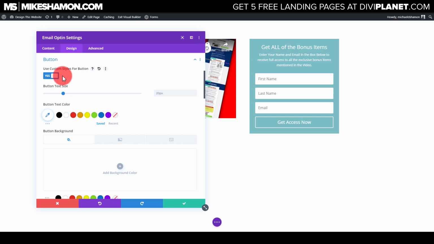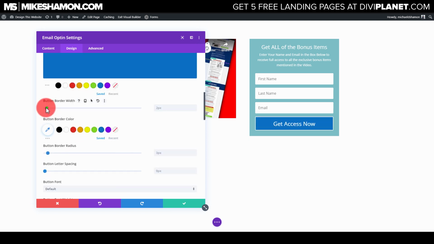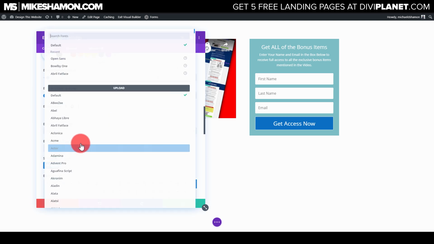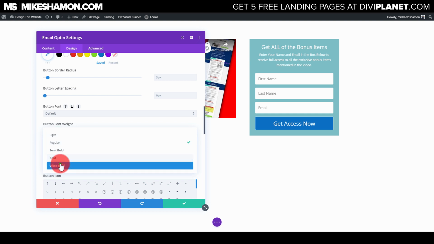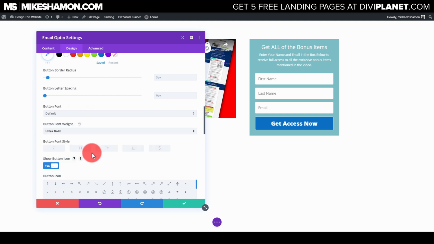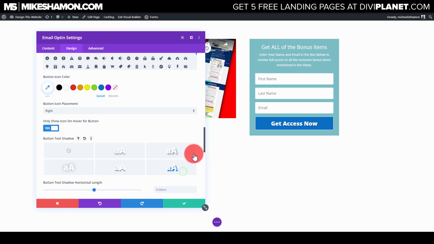So for custom styles, we'll do a different custom style. We'll go ahead and make the button blue. Actually, the text will be white and the font is going to be a little bit bigger. Then let's make the background color blue and the border, make that 1. Let's go ahead and get the font. We'll just use the default font, but we'll get the ultra bold. And let's put a little text shadow on this button.